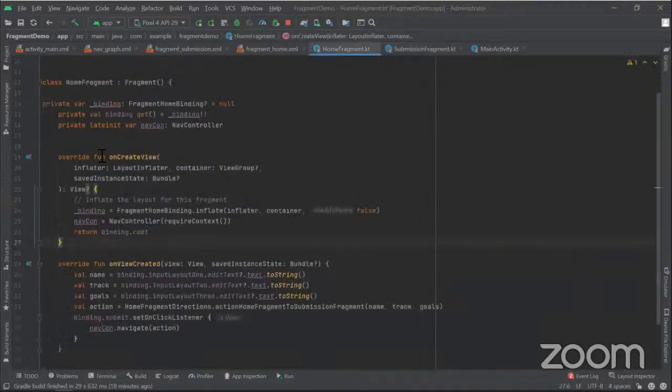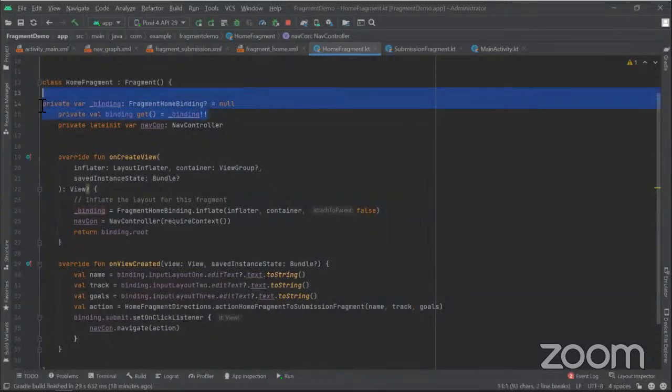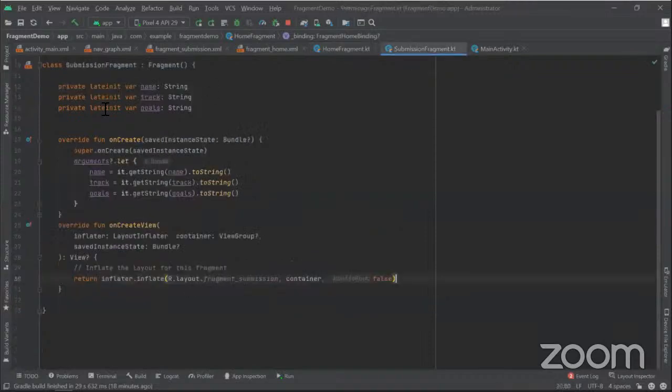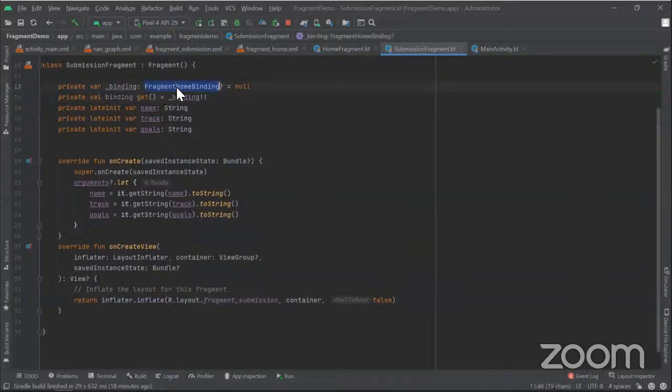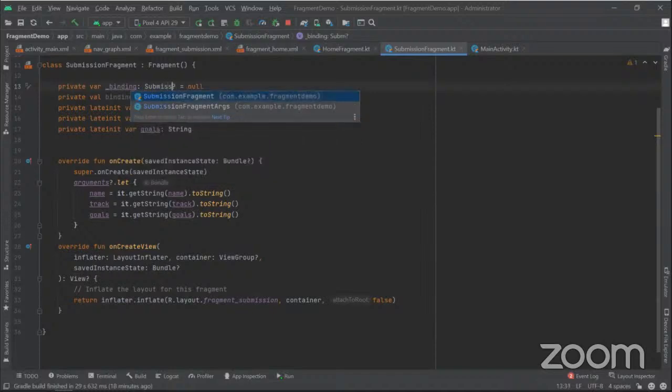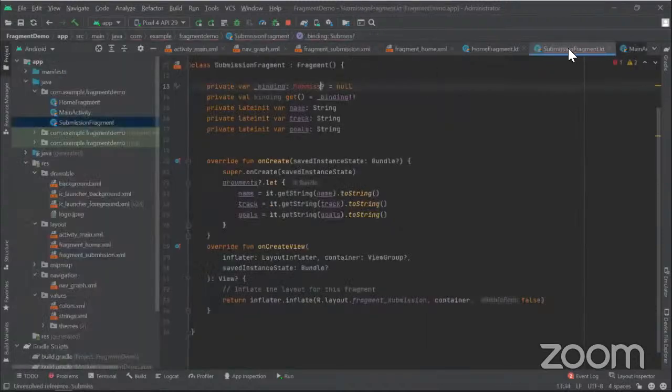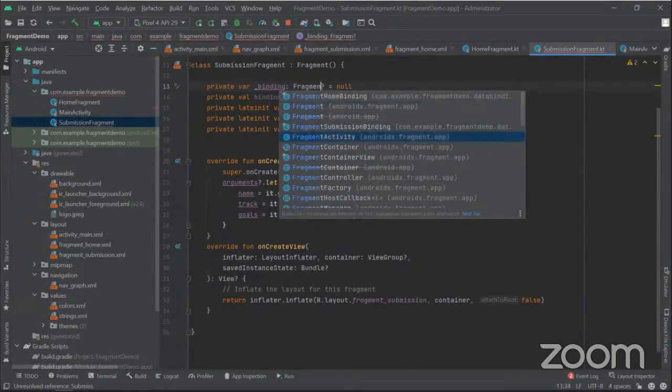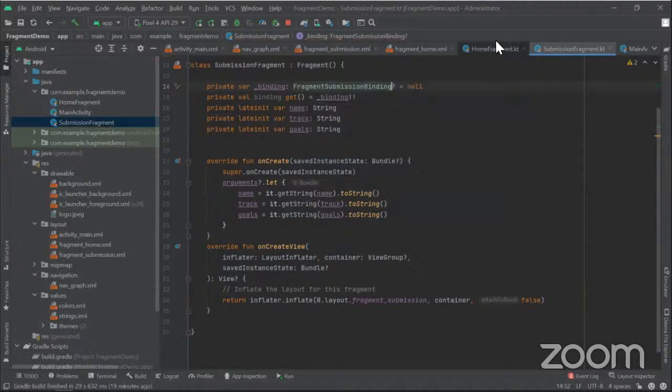Okay, so let's just do the needful. Of course, we're going to use bindings. But here it's going to be submission. Okay, so we don't have a binding. Why? So I think it should be fragment submission binding.